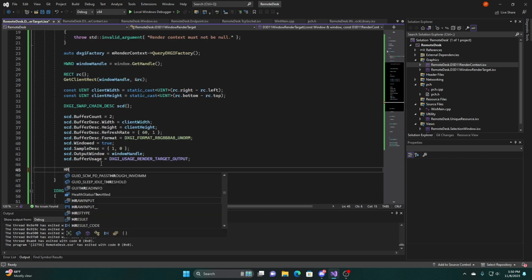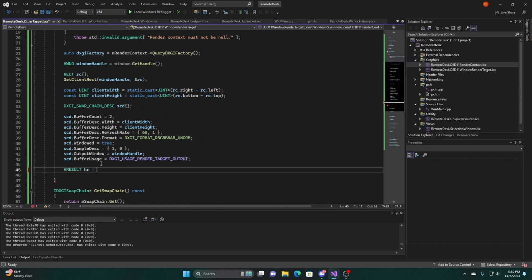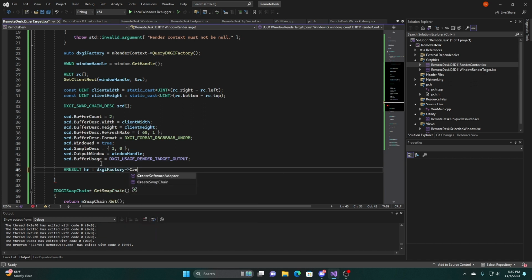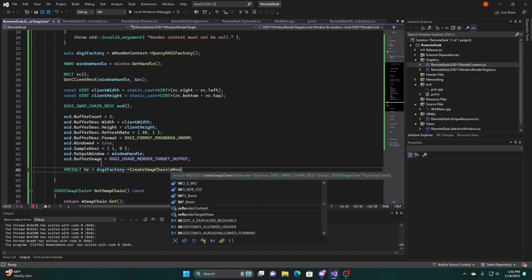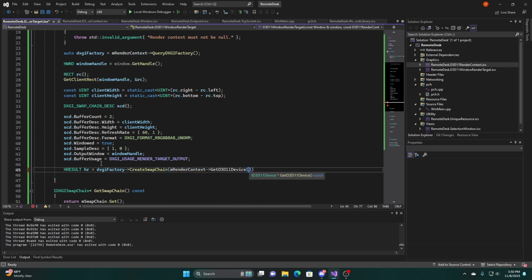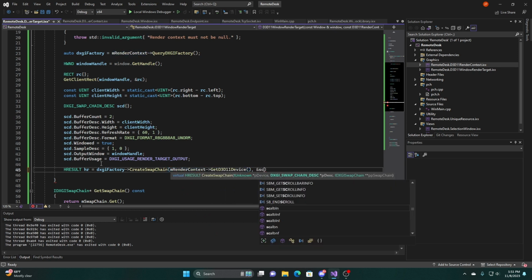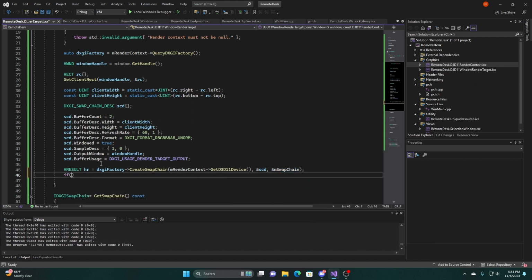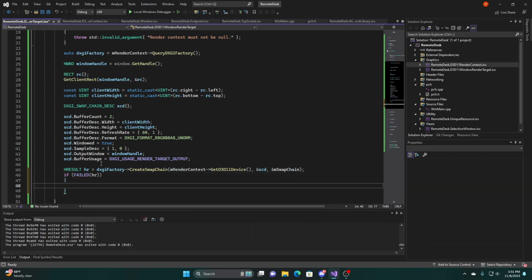So now we're going to create an HRESULT, and we're going to use our DXGI factory to create the swap chain. And this is pretty easy. You just simply use our render context's get D3D11 device, this is the swap chain descriptor, and this is the actual swap chain. And if it fails, we'll simply throw a runtime error: failed to create swap chain.